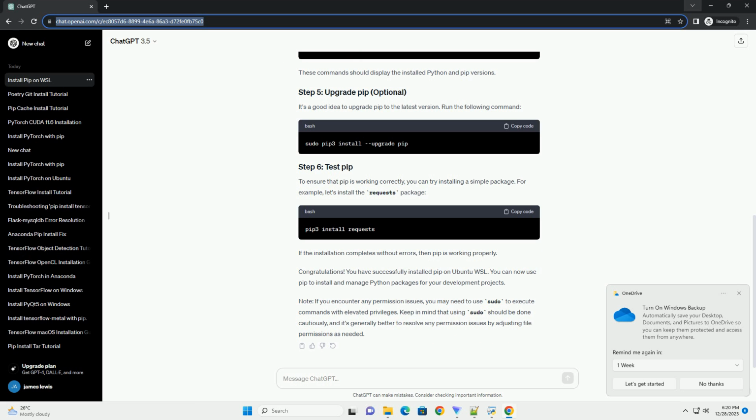Once the installation is complete, you can verify that pip is installed by checking its version. Run the following commands. These commands should display the installed Python and pip versions. It's a good idea to upgrade pip to the latest version. Run the following command. To ensure that pip is working correctly, you can try installing a simple package.